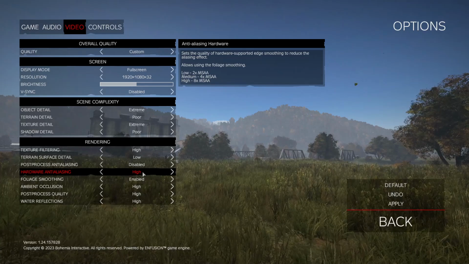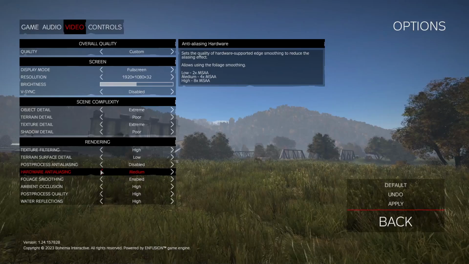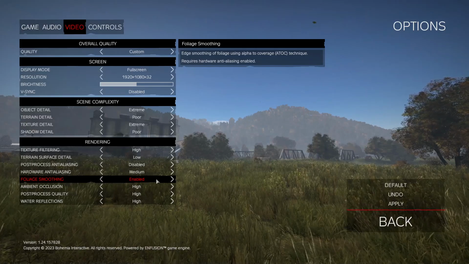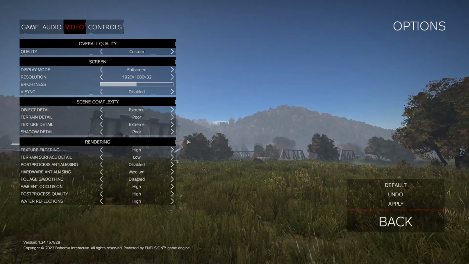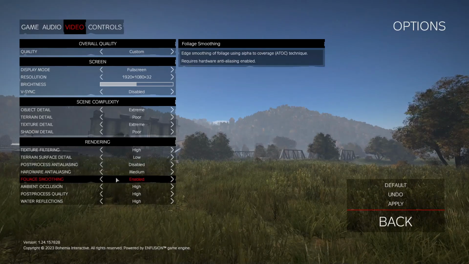Hardware anti-aliasing, we're going to put this to medium, as the game will restart as you've seen. But after you're done restarting, every single time you click high, the game does restart. So I highly recommend you keep it at medium. Foliage smoothing, we don't really need this. This really depends on you. If you really like the foliage to look good, then you can do it. If you don't really care about how the foliage looks, then disable it.